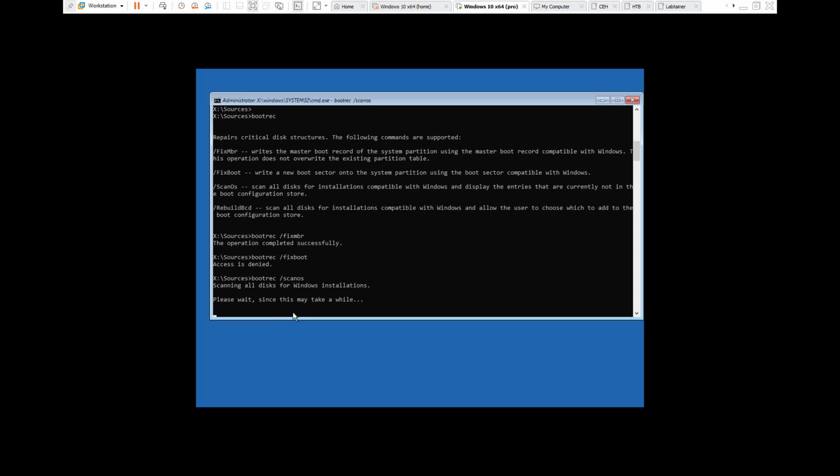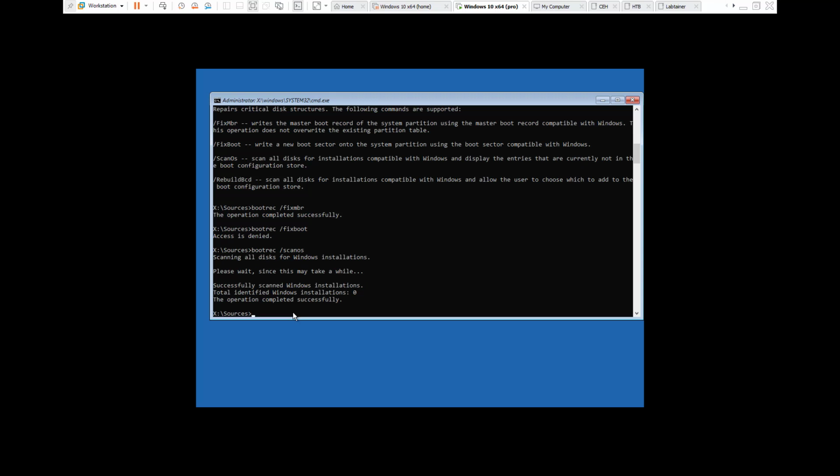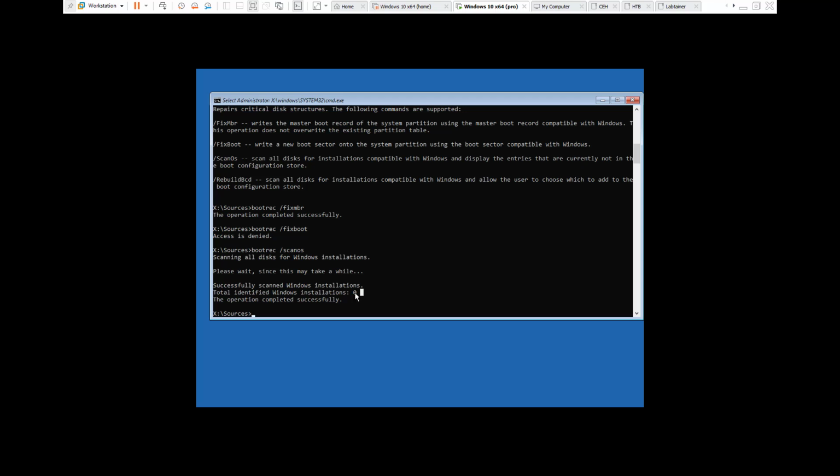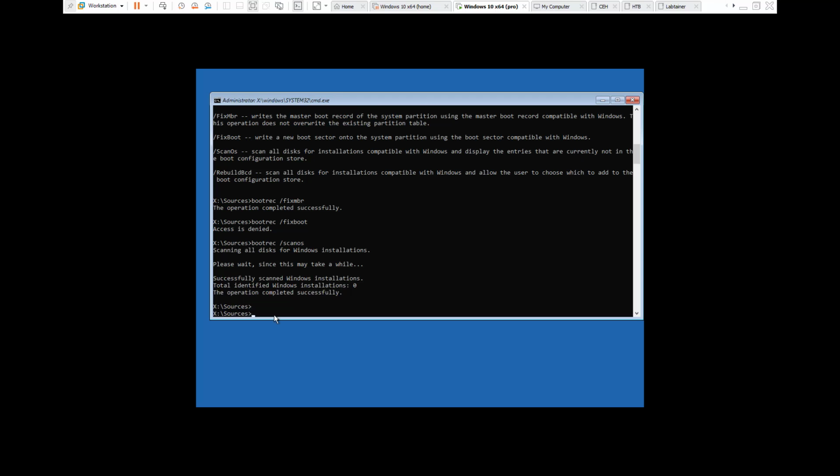Here we're scanning the OS. We're looking for the Windows 10 operating system. It does take a second. If it doesn't find it, not that big of a deal, because it already is there. And I'm going to end with a rebuildbcd.